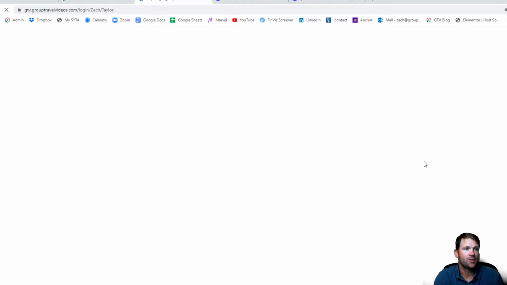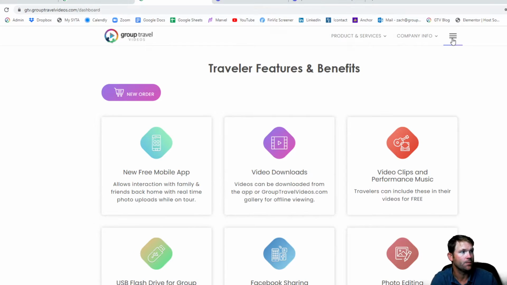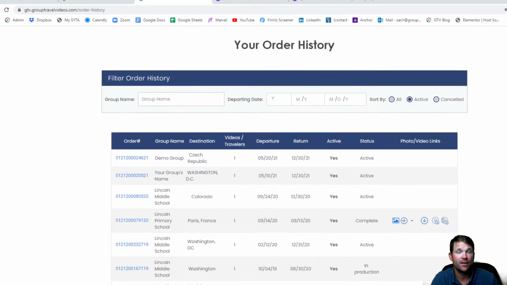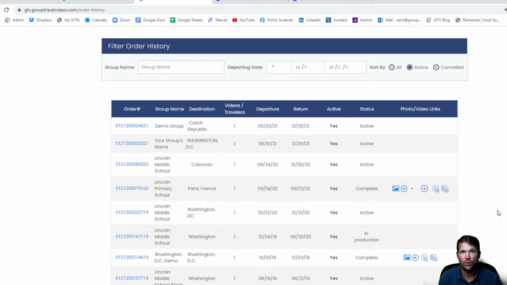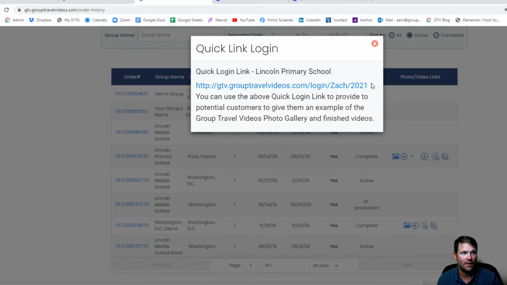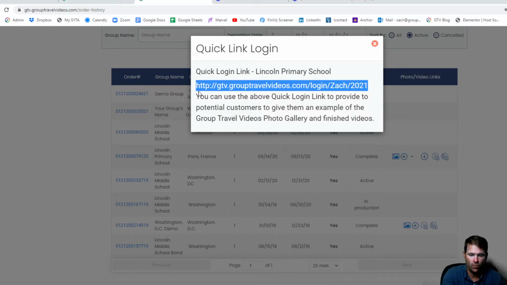Once you log in, you'll see a few different options, and what we're going to click is order history. We're going to go up to the menu and click order history, and then as a tour operator or travel organization, you should see all the groups that have traveled with you over the years. This is just a demo account, but these are all of the different orders. I've got a highlight video, a full video, a mosaic file, and the quick login. If I click on that quick login, this hyperlink is what we're looking for.